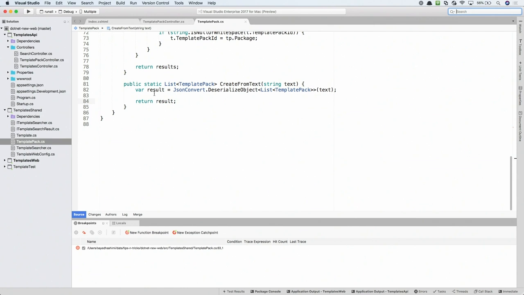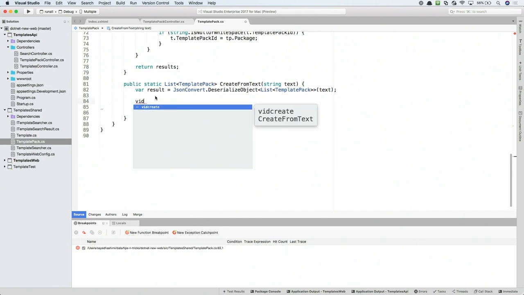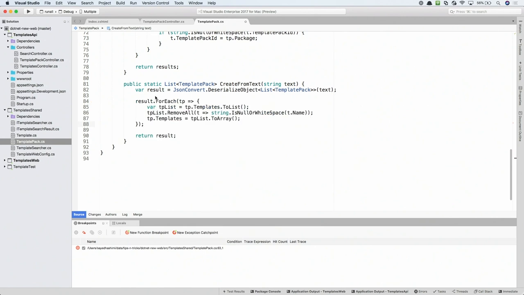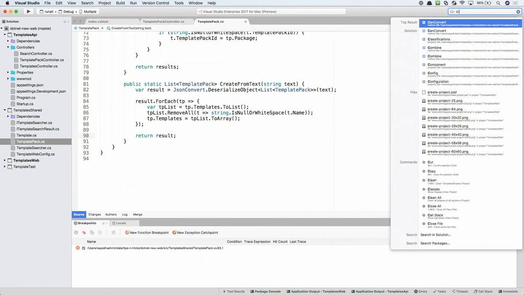Now we've stopped debugging. So what we need to do is filter the result and not include any templates which are essentially empty. I've created a snippet that I'm going to invoke that will solve this problem for us. So here we've got the code, and we're going to filter out and remove any template which does not have a name. All right, so hopefully that's going to fix our problem. Let me go ahead and start debugging the application again.